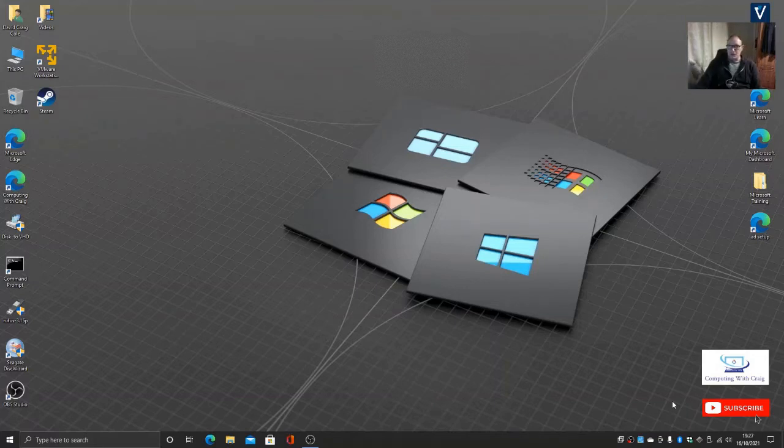Right, in this video we're going to be talking about a problem I come across when upgrading a client's laptop. It's the high 100% CPU usage in Windows 10.